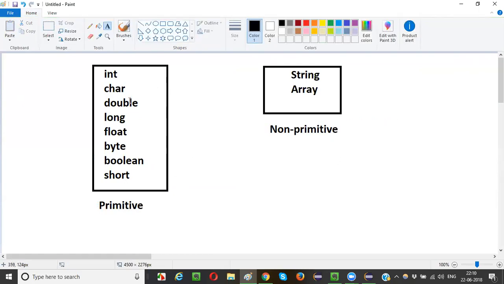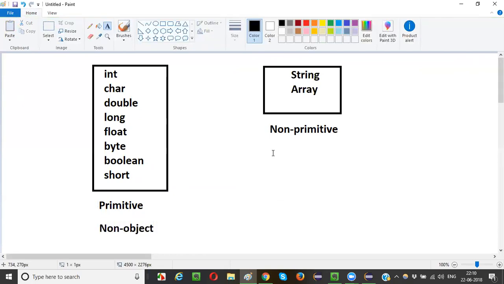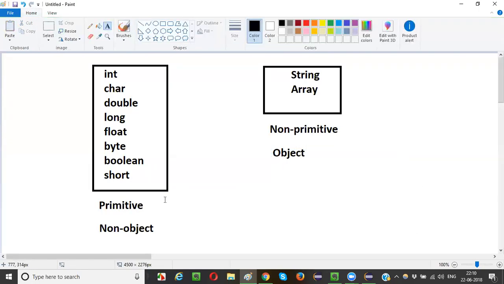So why are we calling this primitive? Why are we calling this non-primitive? Can anyone say? Primitive is non-object, and non-primitive is object oriented. Here the object concept is there. You have to create objects, right? Here you don't need to create objects. These are very basic things. You don't require objects for them in Java. But for strings and arrays, we need to create the objects.